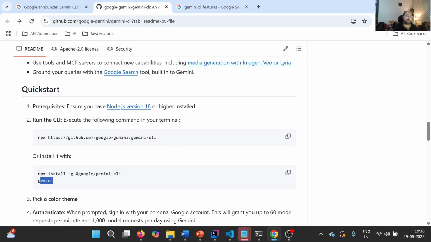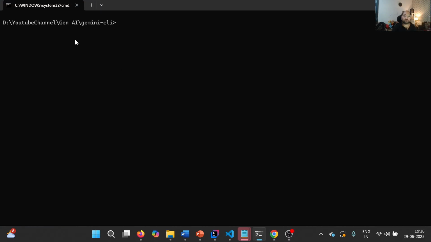And if you want to install it, you can use this particular command or this particular command. But before that, you should have Node version 18 or more installed. So let me go to this particular terminal.